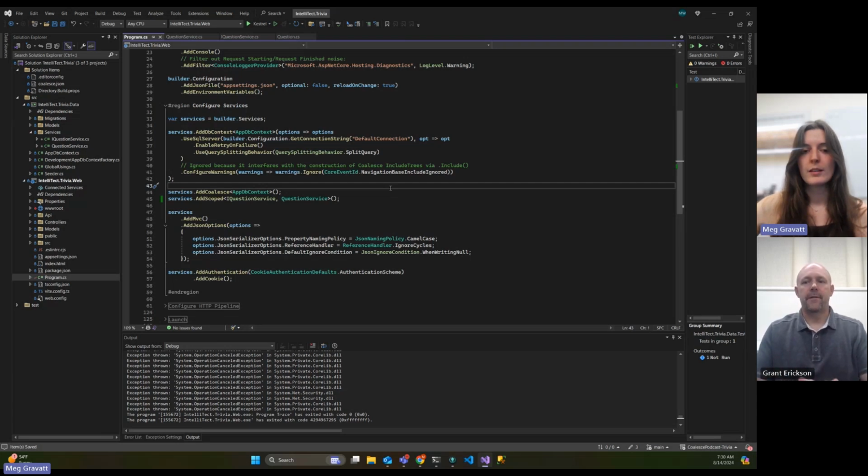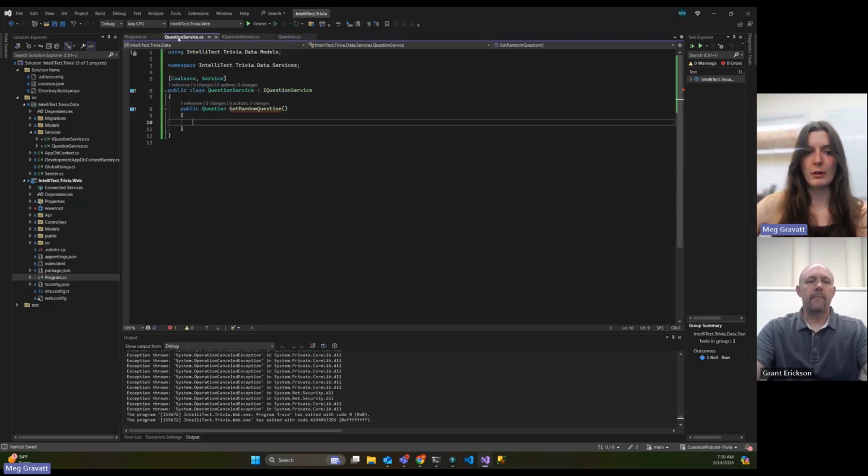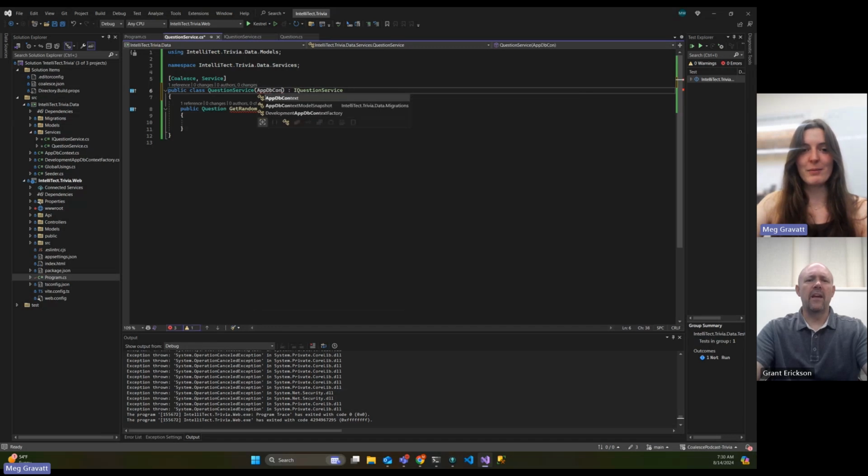So there we've added that. Now DI should work with this. We can either do a primary constructor or the traditional constructor. It makes it super easy to do it right in line, so we'll do it in line. Some people get mad about this, but I'm starting to like it. You kind of get used to it.